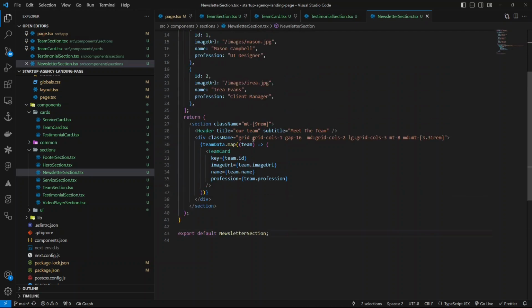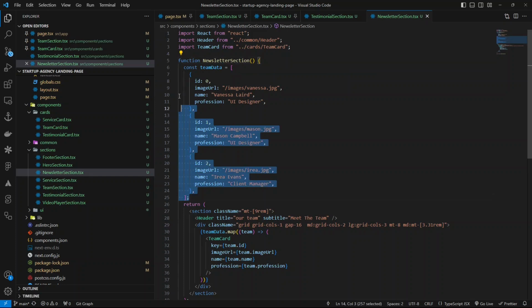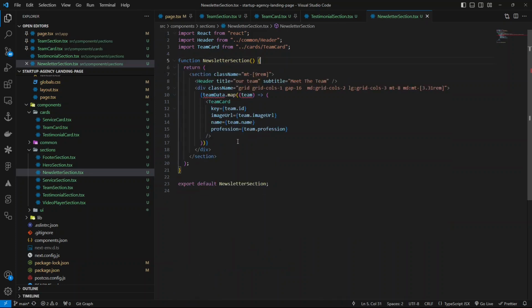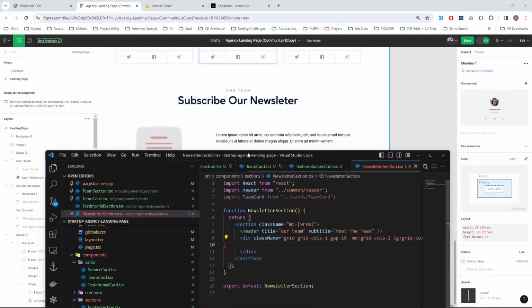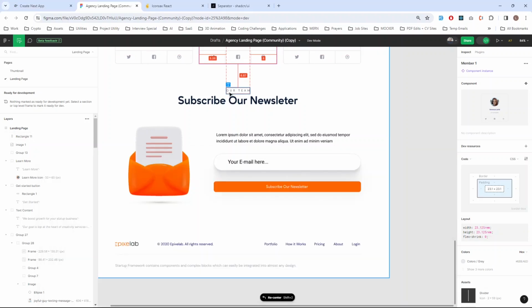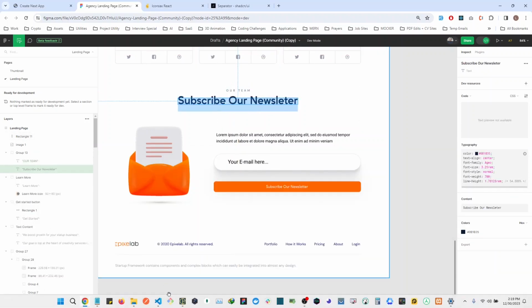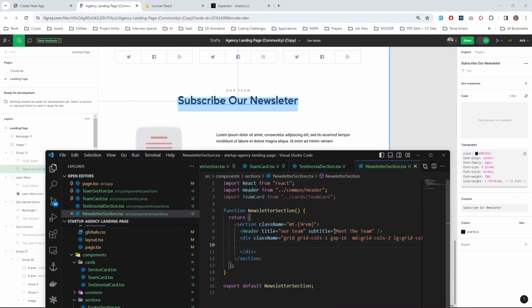So newsletter section, right? So you can remove all of this data. You don't need it, but we won't be creating a card in this one. Okay, so you can remove that. And this is our team, and this is subscribe to our newsletter. So you can paste this in, remove this, and yes, it's going to be our team.